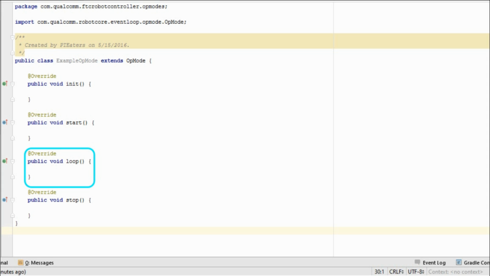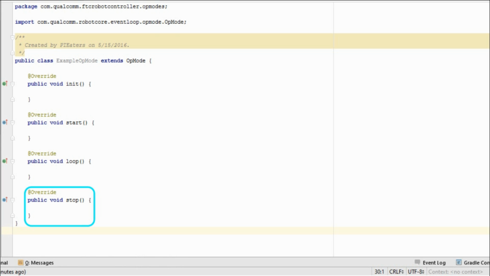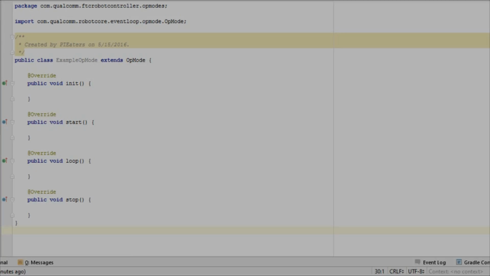And then this loop method will happen over and over again until you hit the stop button, and then this method called stop will execute once from curly bracket to curly bracket. It will execute the code once. Stop is where you would put any cleanup you might have. We don't really use it that often, but if you need any cleanup, like resetting any servos or turning a light off on your color sensors or anything, then you can put that here.